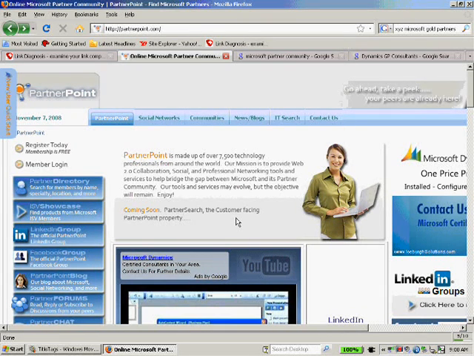In this video, I'm going to be showing you what a page title is, how you change it, and how you optimize a page title based on your site strength, page rank, and competitive landscape. For an example, I'm going to use the PartnerPoint site itself.